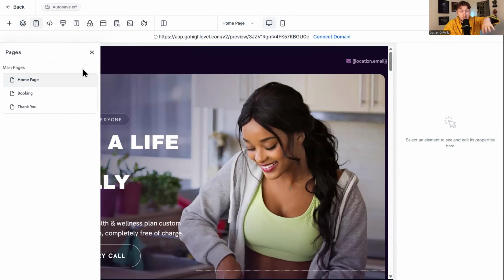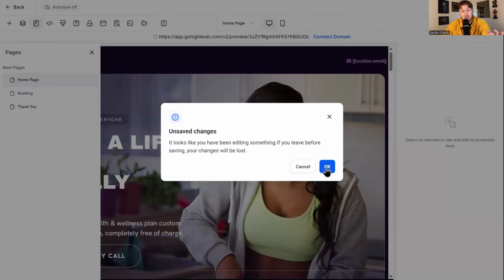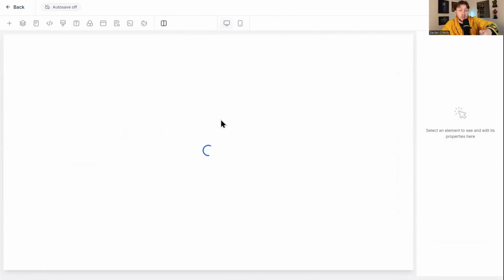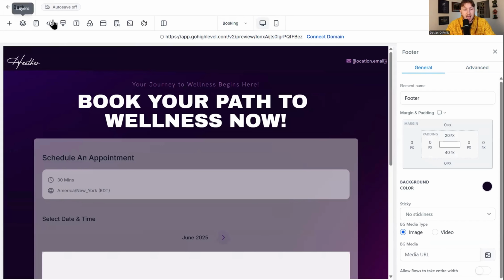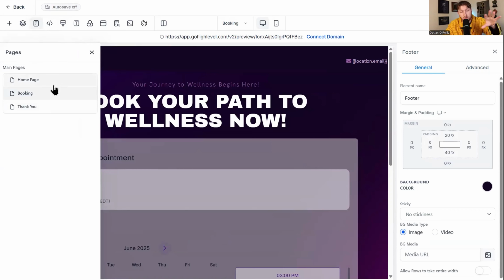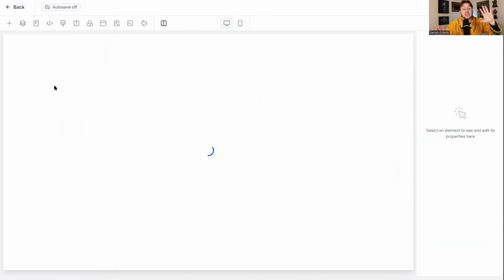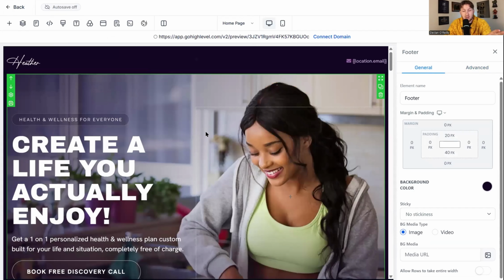So remember the funnel steps we talked about earlier, how you have all the steps? You can move in and out, same with the website builder, by clicking this. So if we click this and we click OK, it's going to take us to the booking page. How cool is that? And then we can just toggle back and forth between our steps.